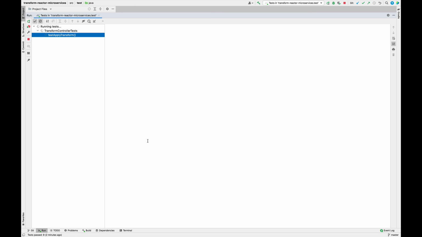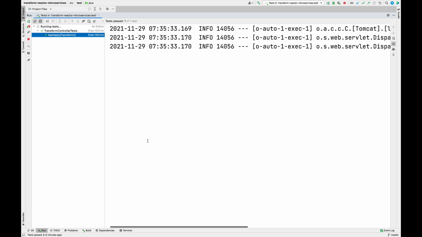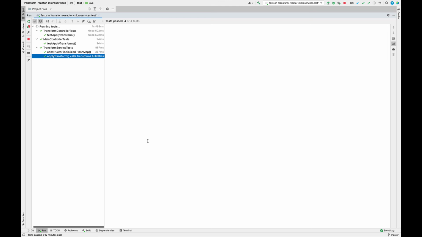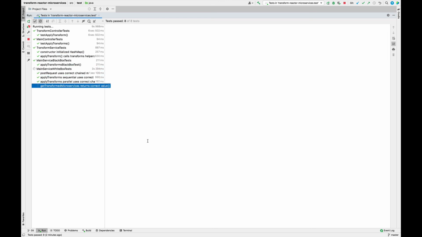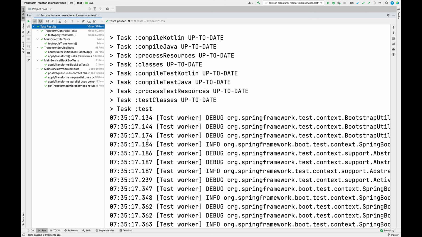We're testing the transform controller, and we're also testing the main controller, and we're testing the transform services test and the main services test. They're both black box and white box tests being run here. And as you can imagine, since this is my master solution, everything works quite well. But make sure that your code also gets green check marks for everything too.